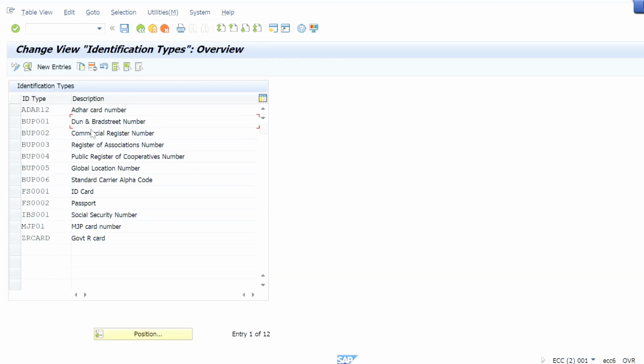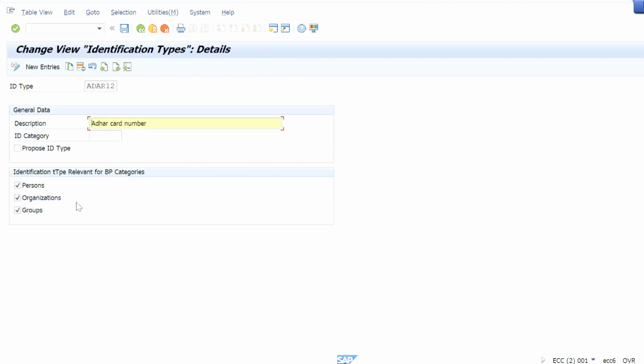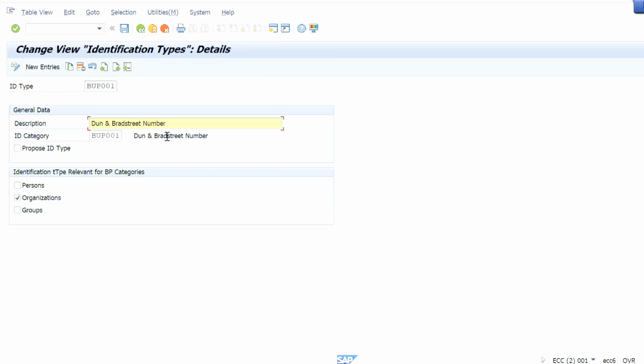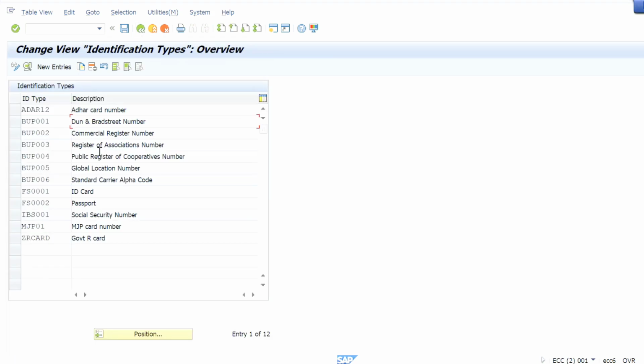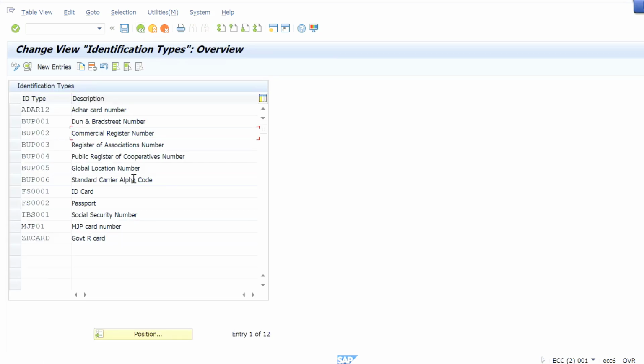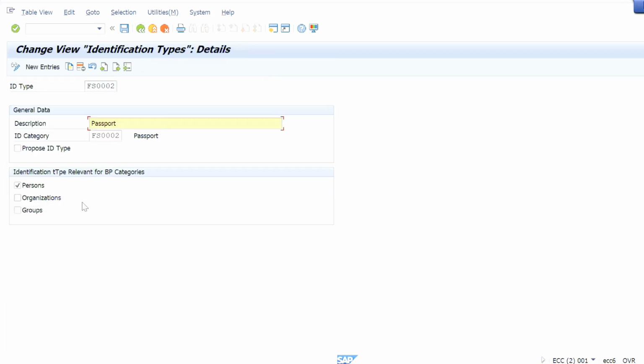So see, for Aadhaar card you can see person, organization, group. When you create a person, at that time it will ask for the Aadhaar card. When you create a BP as an organization, that time it also asks for the Aadhaar card. And for group also, the Aadhaar card. And the DUNS number and Bradstreet number, in Europe I think they are using it. So when you create an organization, this will ask for D&B and the Bradstreet number. And for the commercial register number, when you create an organization, it will ask for this identification. And for passport, when you create a person, it will ask you for the passport.